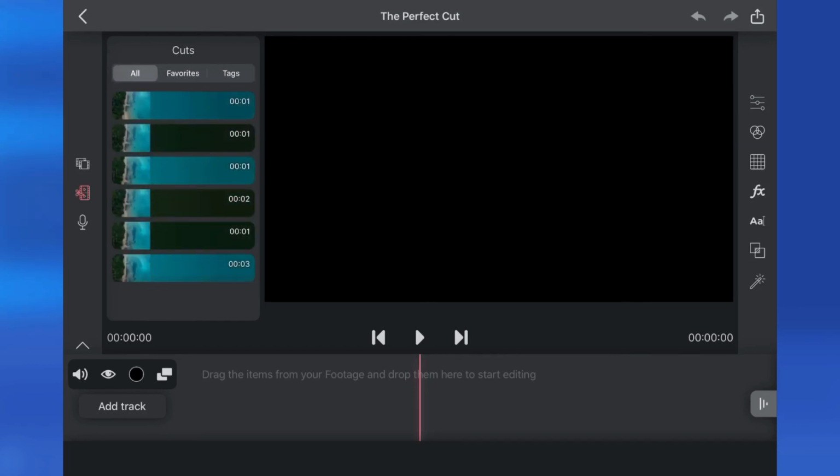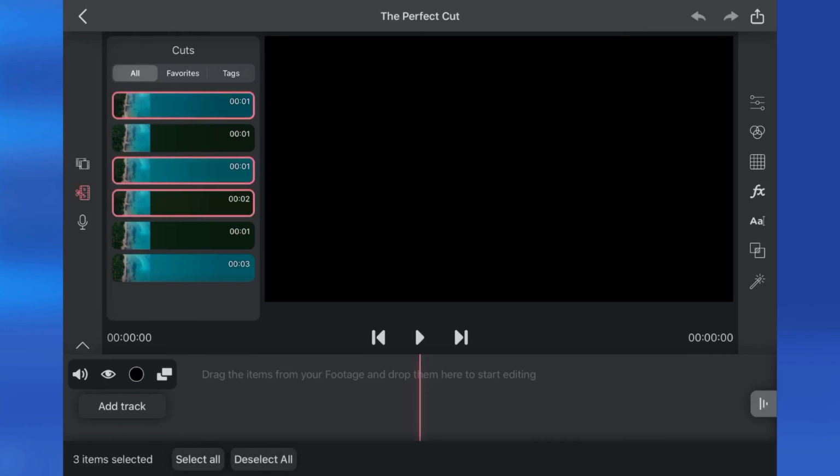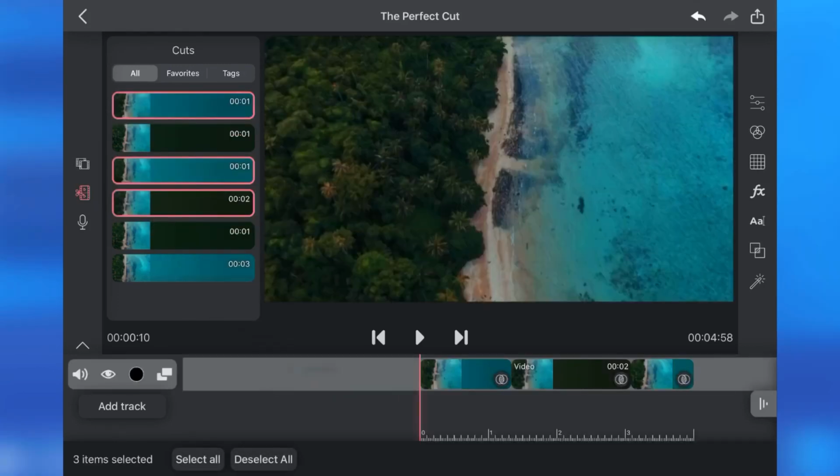Now you are ready to go! Start using your cuts by dragging and dropping them to any video track.